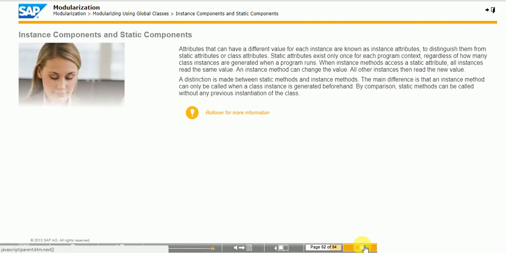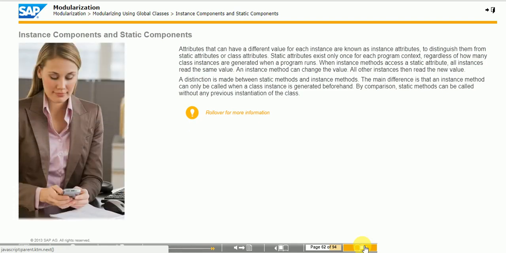A distinction is made between static methods and instance methods. The main difference is that an instance method can only be called when a class instance is generated beforehand. By comparison, static methods can be called without any previous instantiation of the class.